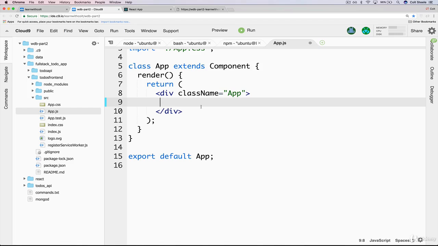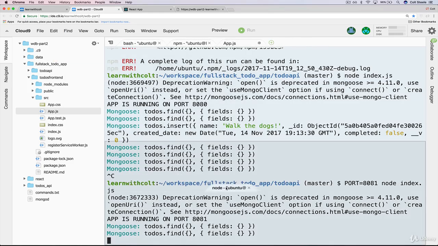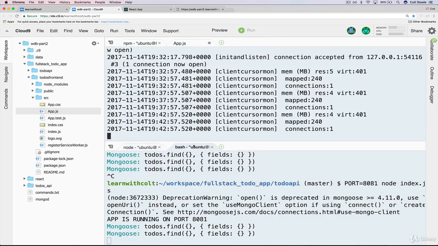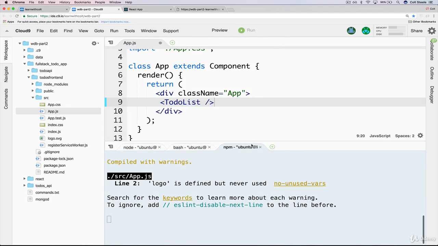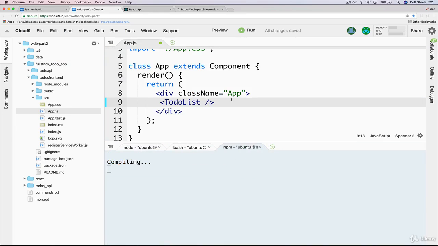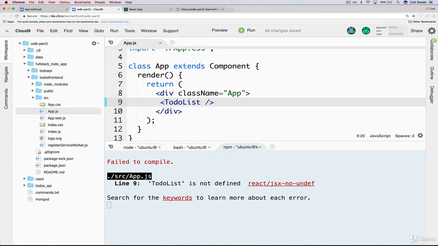So where was I? We're going to add in our to-do list component, which doesn't exist yet. It's going to give us an error. And actually, I'm going to take this opportunity to move my terminals down here so I can see those errors as they happen. Here we go. And if I save, it tells me to-do list is not defined. So let's define to-do list.